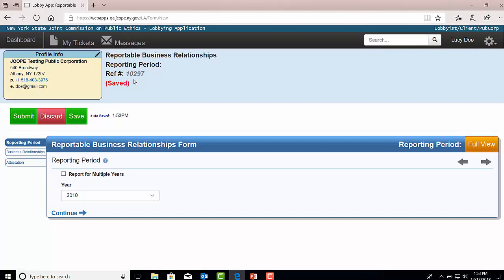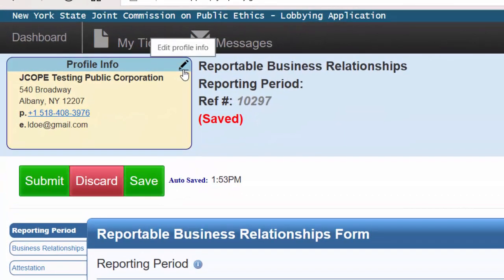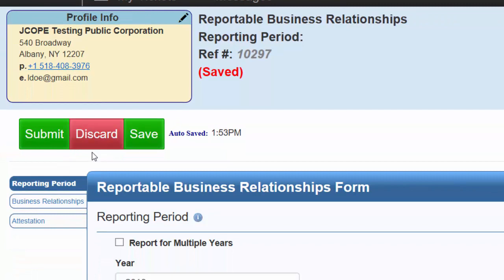If you call the help desk for assistance, the temporary reference number is used to help JCOPE find a filing that was begun but not submitted. The confirmation number will help JCOPE locate a submitted filing. If you need to make any changes to the organization profile you are filing the Reportable Business Relationship filing for, you can select the pencil icon here. The buttons to Submit, Discard, and Save will always remain at the top of the tab list in the filing.